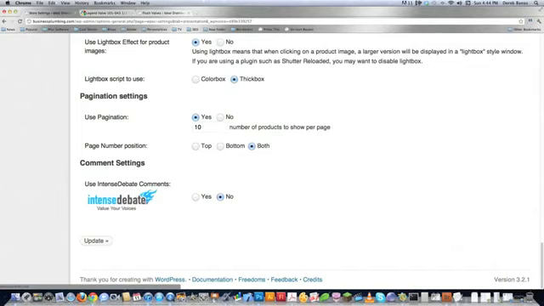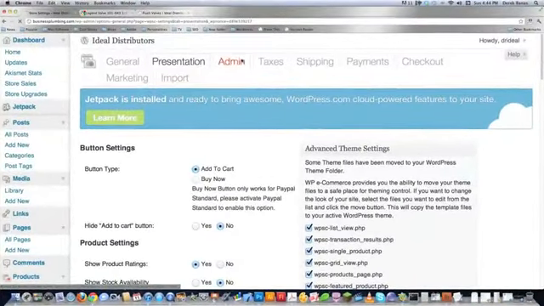And then intense debate is a way for people to leave comments. You can either have that yes or no. I choose to have it not. It's up to you. Then hit update again. Then we come to the admin section.